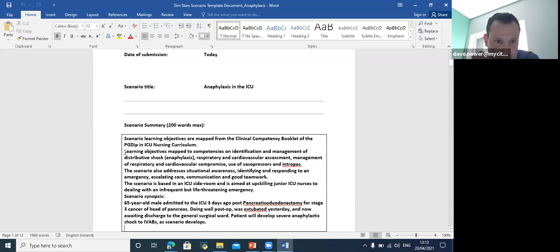So this one has been mapped from that curriculum. And on the next line, you'll see that the learning objectives are mapped to competency. They have a clinical competency book as well as the course. So besides the academic content in the course, they have core clinical skills competencies that they have to achieve when they're out in clinical practice. So the learning objectives are also mapped to some of those clinical competencies, and I've listed those and mapped them to this scenario.